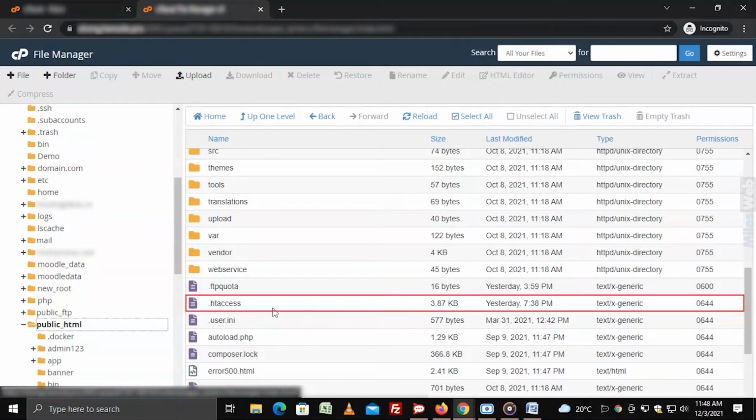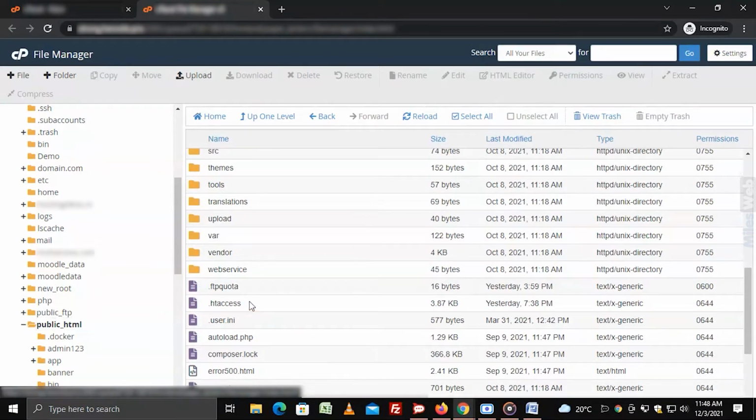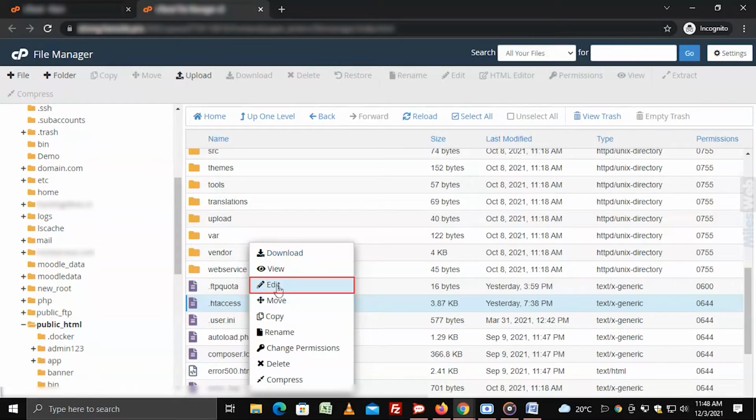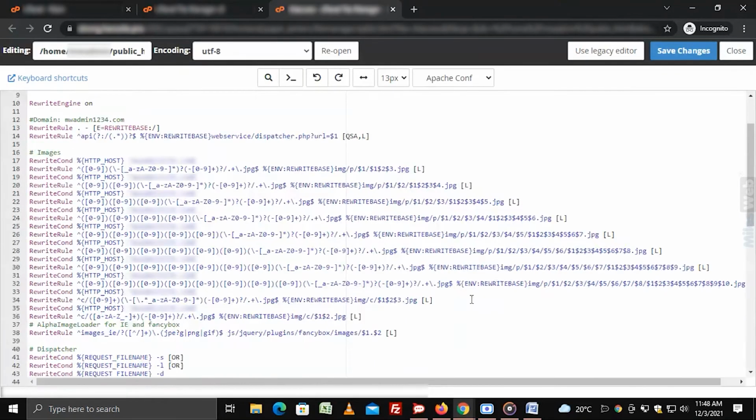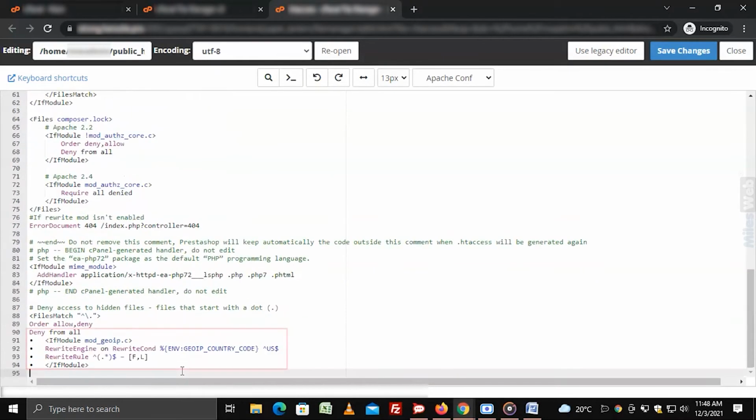And right-click on .htaccess file. Now click on Edit option. Again, click on Edit button. Enter this code at the end of the file.